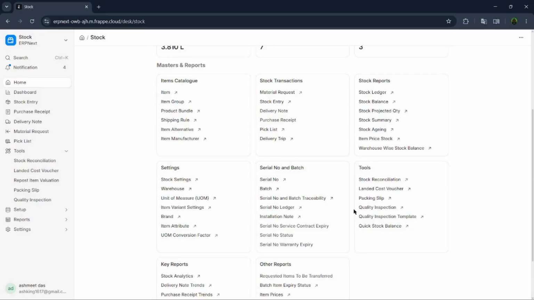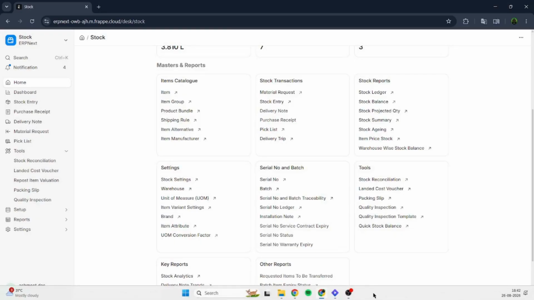So by combining warehouse, item details, item master, serial and batch numbers, perpetual inventory accounting, and stock reports like stock ledger, balance and projected quantity, we complete our total management of our items, including our raw material like green beans and the final product. This helps us run our inventory and supply chain smoothly.